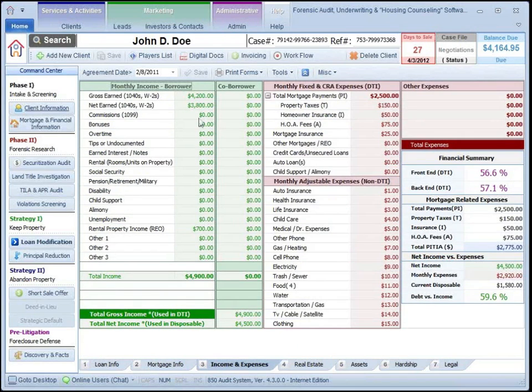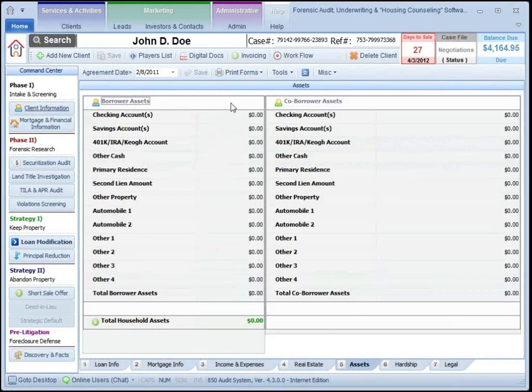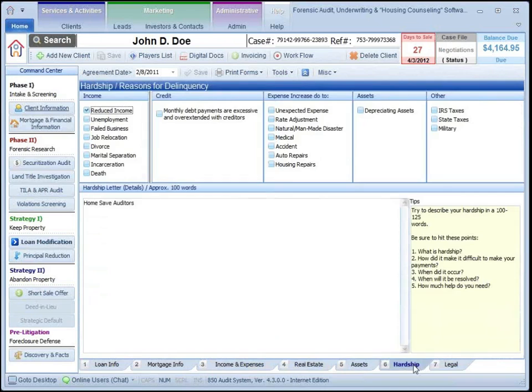You're going to put in your income for borrower, co-borrower. It's going to be figuring out the DTIs for you and doing some compilations, and you can see your debt to income, and all this is happening at the same time. If there's any alternate real estate, you'll list that back here. Any assets, you'll list straight down this list right here. Any hardships, you just check off your hardships.